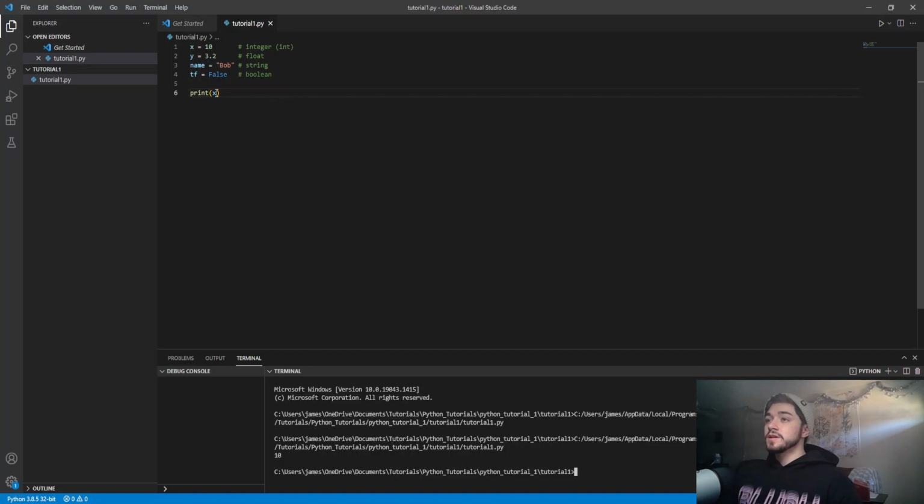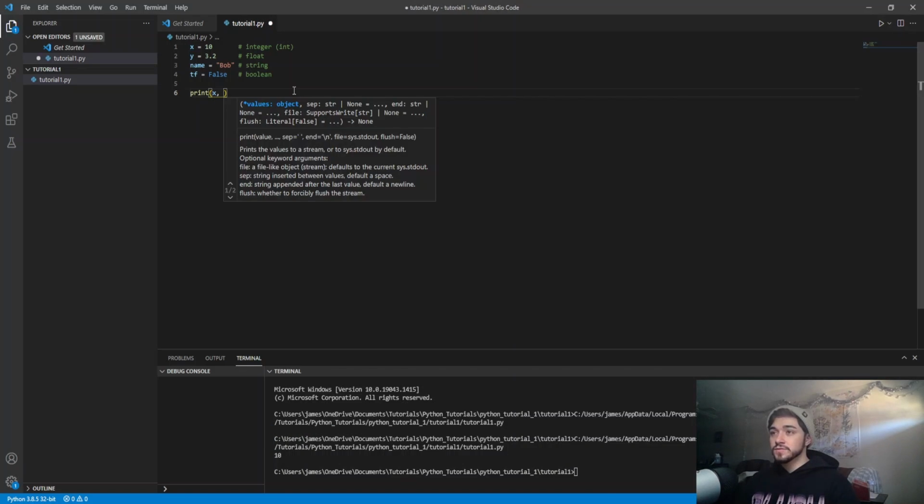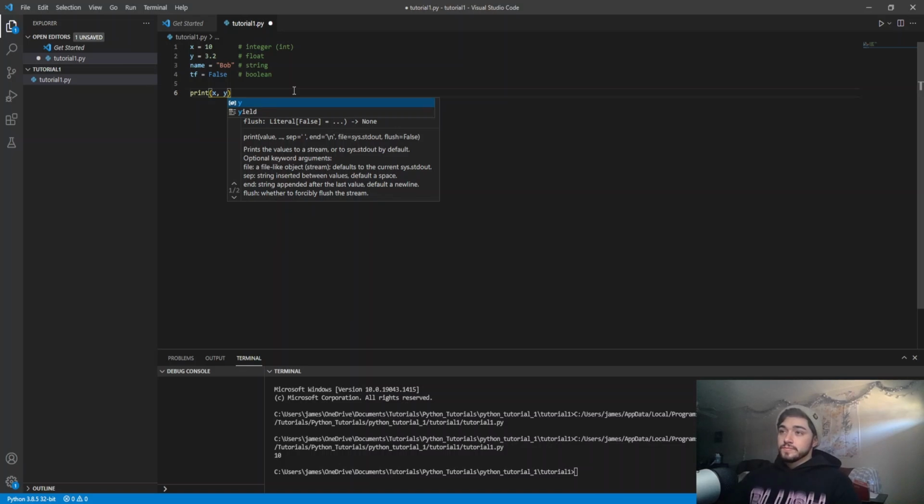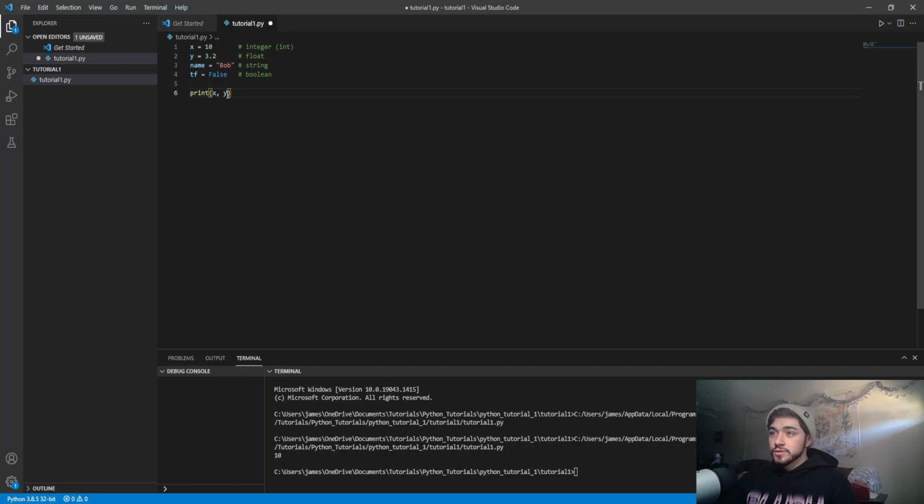So that's cool. What if I wanted to print the value of x and y? Well, that's pretty simple. You can put as many variables or values into this print statement as you want, as long as they are separated by commas. I can't just put x, y, because Python wouldn't know what that means. So you put x comma y, and it will recognize that there are two separate variables passed to this function, and therefore it will print both of them separated by a space.